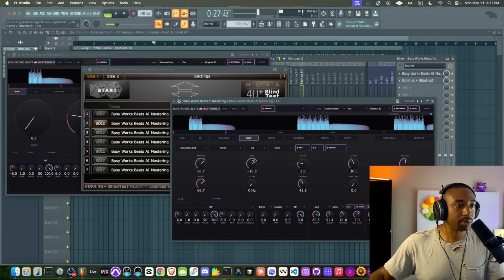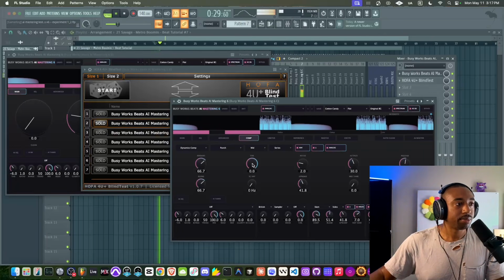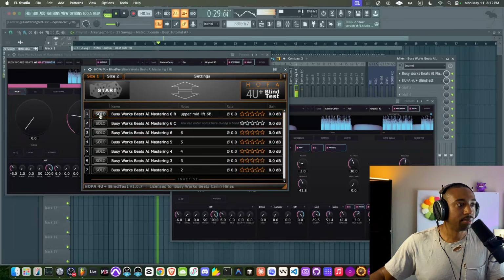So firstly, what I'm going to do is up the threshold. That's usually the starting point in terms of dynamics. So now it's A/B, just me doing that. Running.